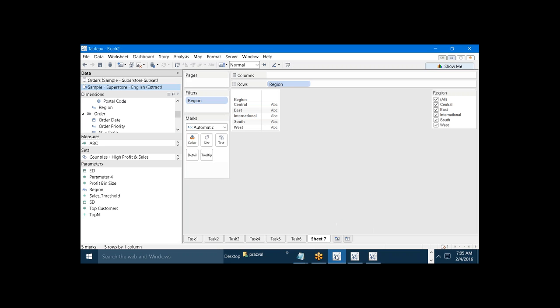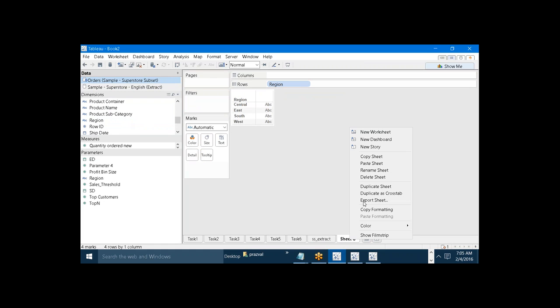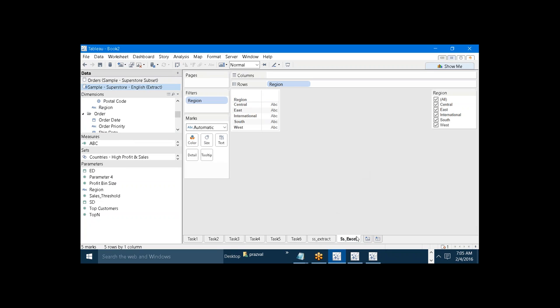So just go to Tableau. Here I'm creating one sheet from the Superstore, taking the region here. This one is the extract, SS extract. I'm creating one more sheet, going to the Excel, and again I'm taking the region. I'm renaming this sheet as Superstore Excel. This extract contains 5 regions and this Excel contains 4 regions.